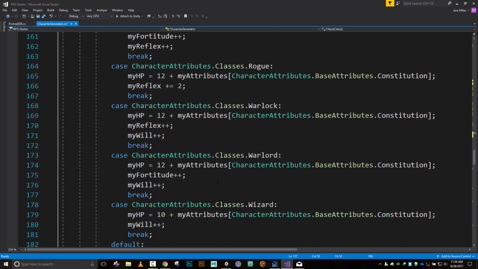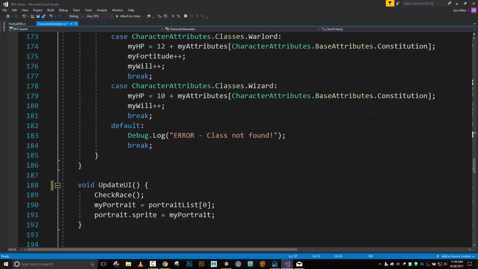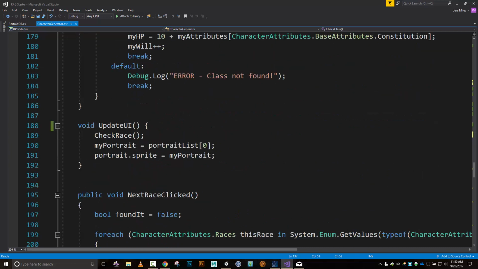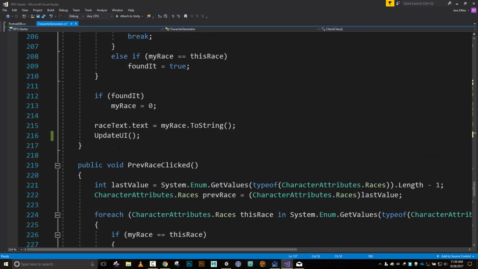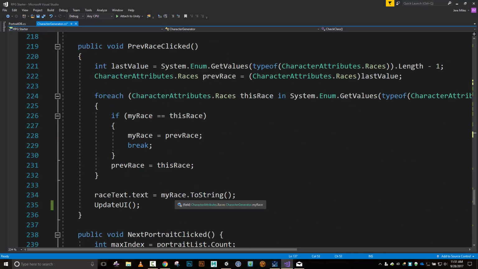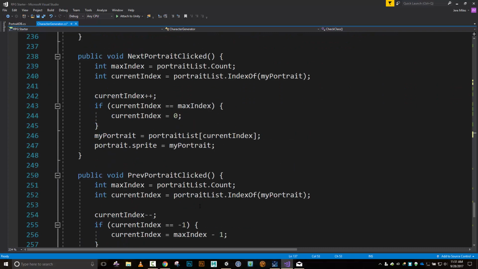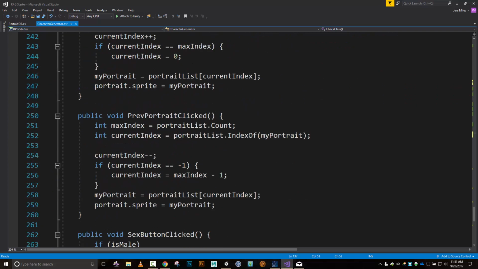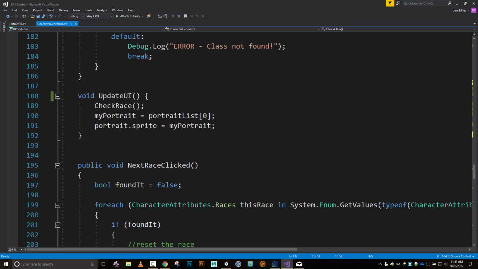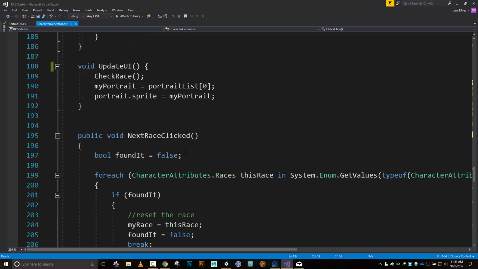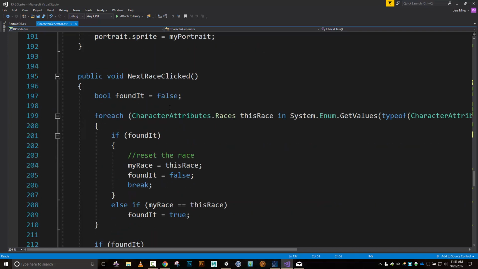Okay, fine. So now what I want to do is I want to be updating things. So I had this update UI that I was using for my portraits. Okay, I think that's probably going to be a decent starting point. Let's see. So I'm going to call my update UI. Previous race calls update UI. Oh, I see. I don't actually have buttons in place for the class. Yeah, that's right, because I left that out. Okay, I'll probably get that taken care of in just a minute. Okay, so let's focus on the race first.